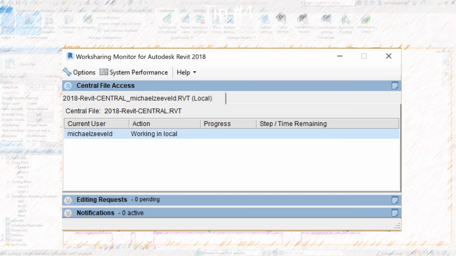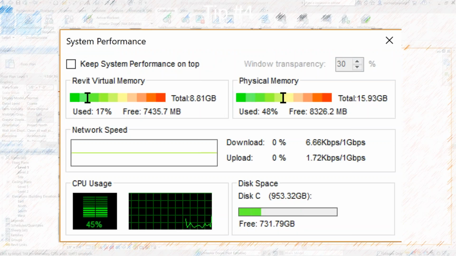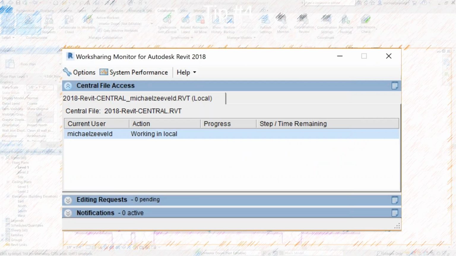But there are some other helpful tools in here. There's one called System Performance, and if you're thinking, man, my computer seems so slow, or saving is so doggy, this will actually give you a little heartbeat pulse of what's going on in your model and save time.